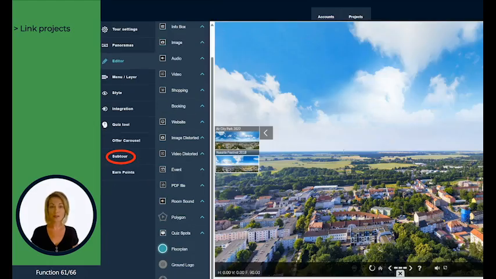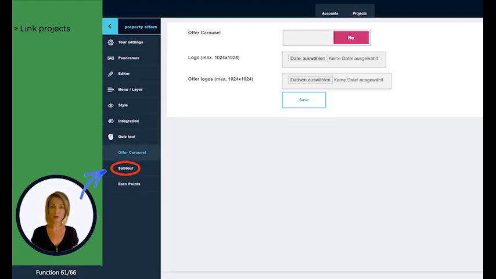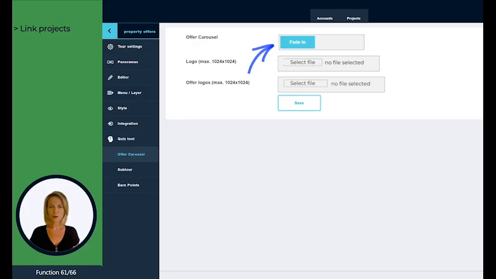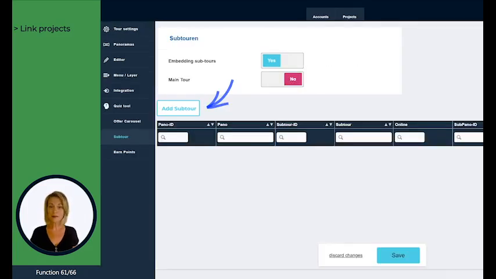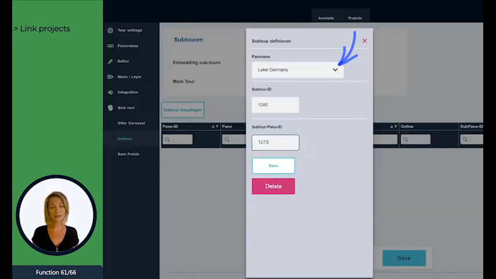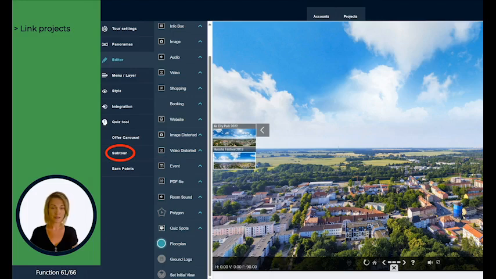To link one project to another, go to the Subtours tab. A window will open in which you can activate Include Subtours. Then click on Add Subtour. In the window that opens, select the panorama. Then enter the subtour ID and the subpano ID. Click on Save. Please note, both tours must have the same design and both tours must have the same panorama. This is the only way the link works.